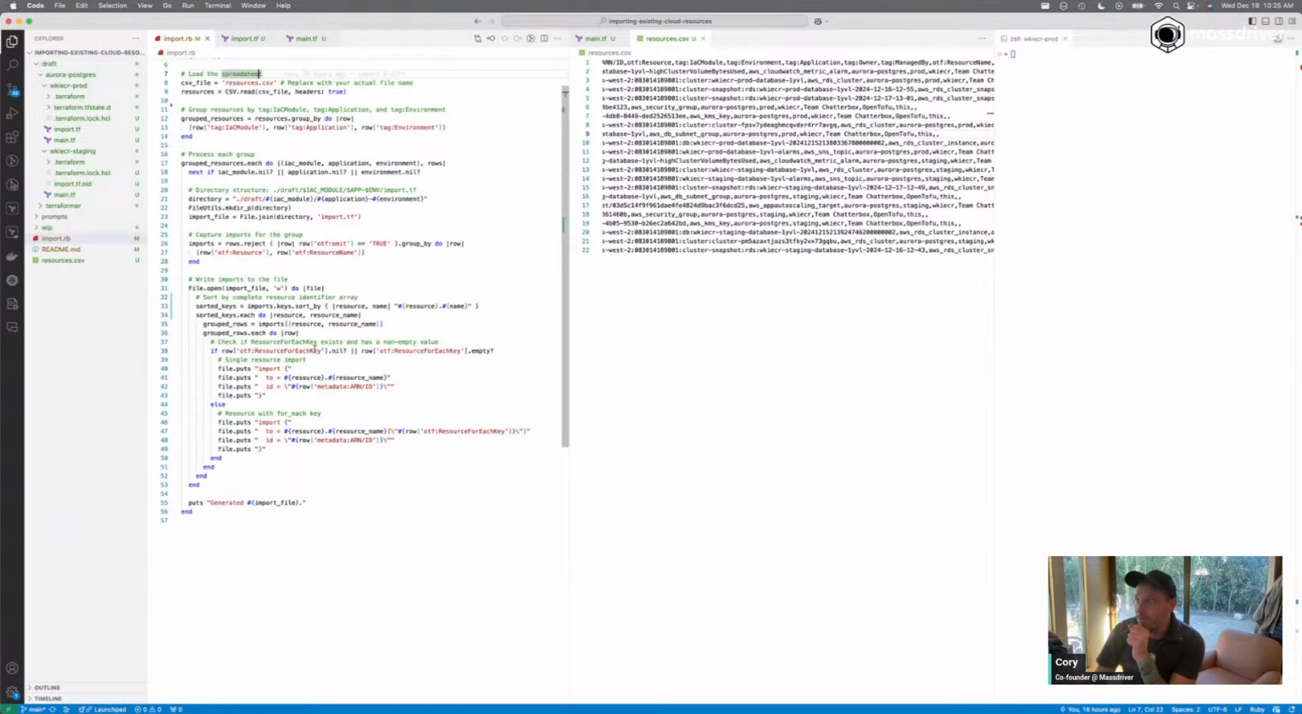And you'll see I do a couple other fancy things here too. So you can do this with OpenTofu.